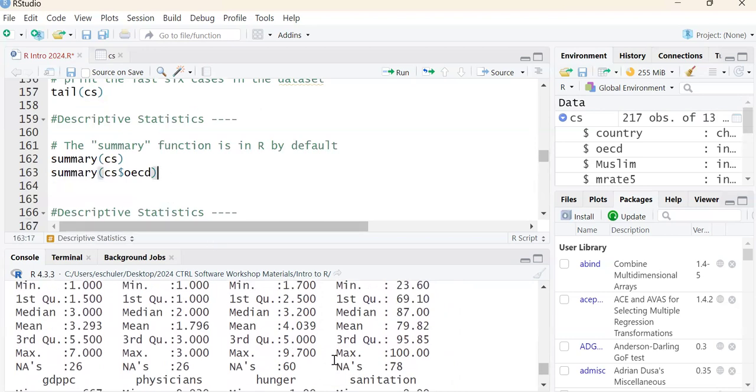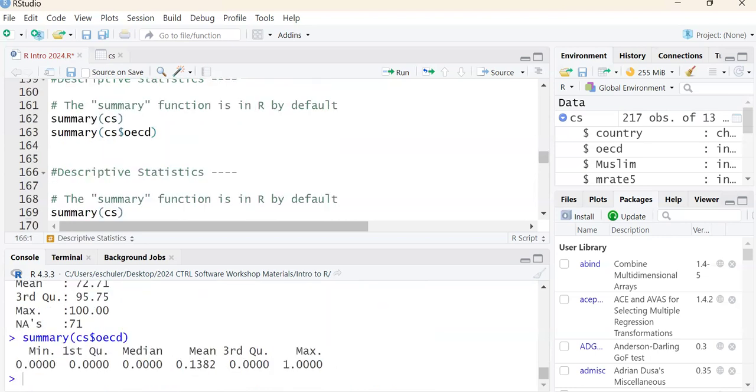It's a lot of information, but if I do summary, the data set, dollar sign, the specific variable, I can get just that summary on a single line here. So minimum, maximum, first quartile, third quartile, median, and the mean. Now, this is a dummy-coded variable, so I wouldn't recommend using OECD member.